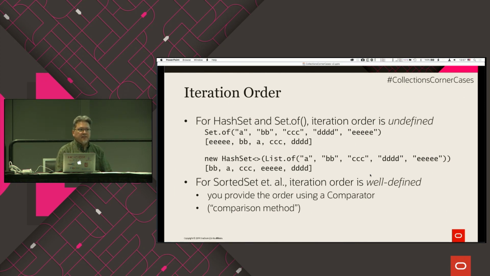Now, with sorted set, the iteration order is defined, and it is defined using the comparator or the comparison method. And that's why these are useful, because it's like, gee, I want a set, but I want things to be in a particular order. So I'm going to specify a comparator to impose that order.